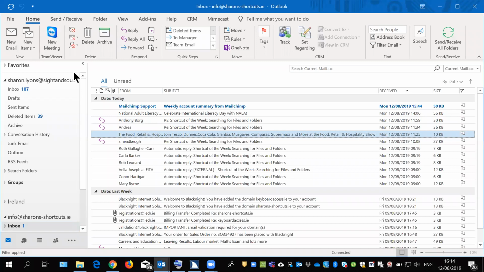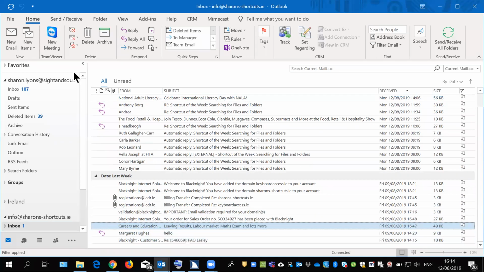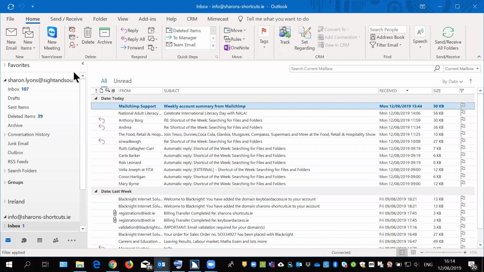Home and End works really well here as well. So if you were on a search and you were on an email right down the bottom somewhere, you can always do Home, and that takes me back up to the top.